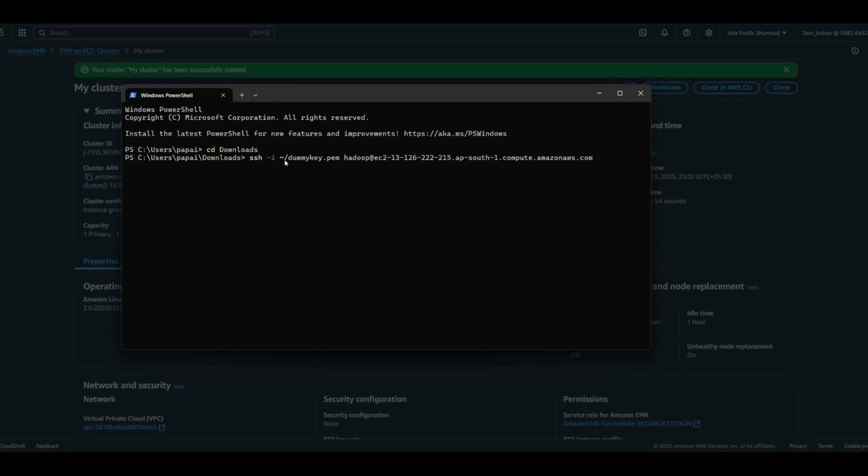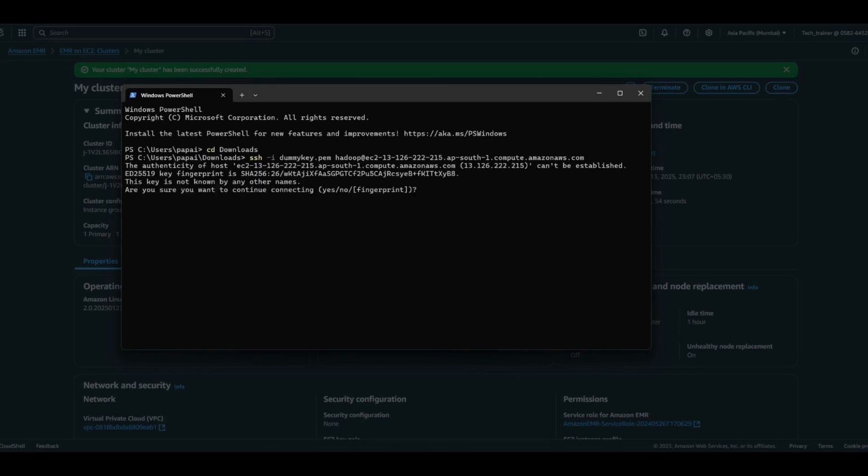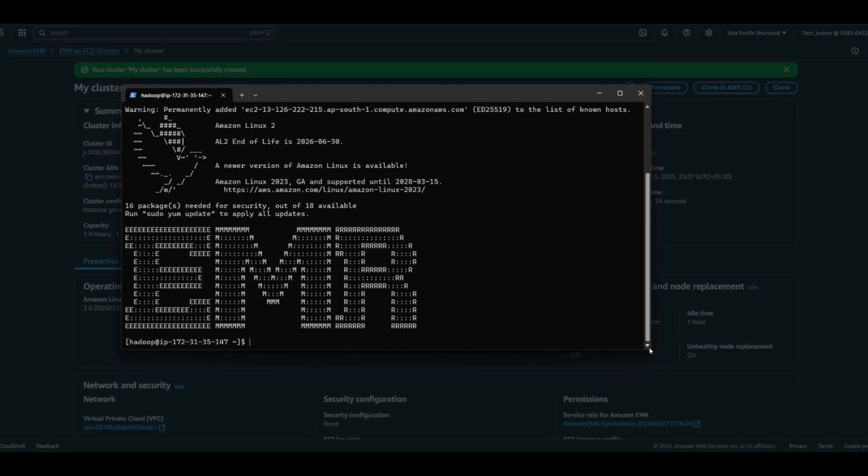So that is ssh -i, then dummy key .pem. This dummy key .pem is the key pair .pem file which I downloaded, or which I created. And this one is nothing but the host IP of the master node. Okay. Since the file is in my download folder, I can simply omit the path. So that's it. This is my EMR cluster and I have logged into it.